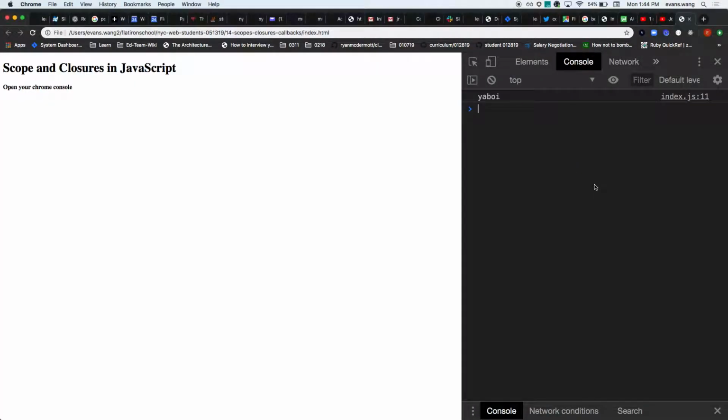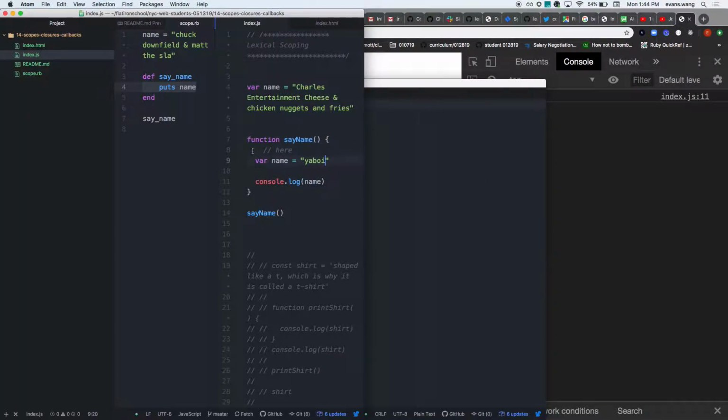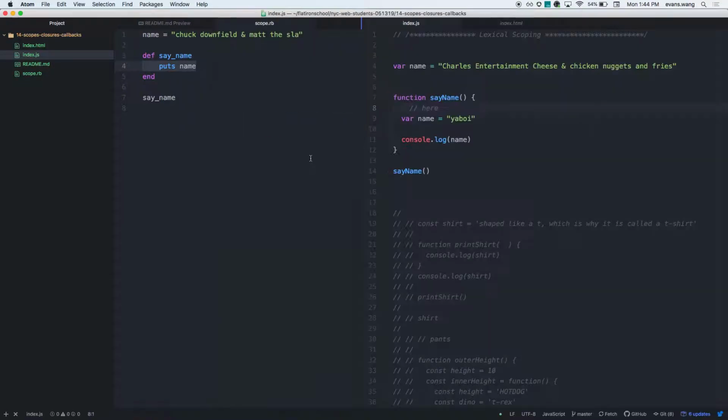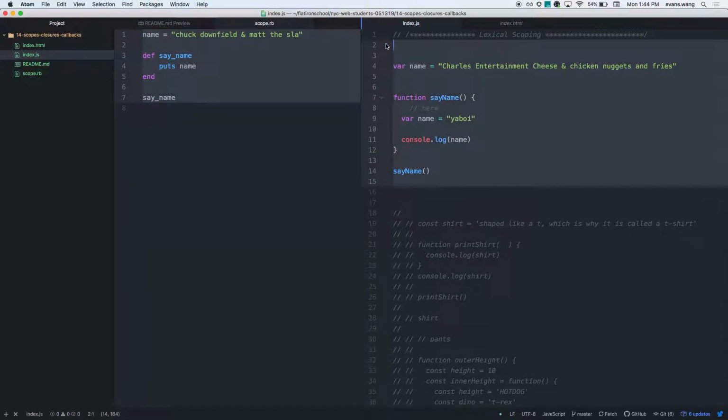Because what it first does is it looks up right here: is there a variable called name? If it doesn't exist, it looks outside. It will keep doing this. As you start to get really nested, it will always look outside. So in Ruby, how can we fix it so that this works the same way as this?